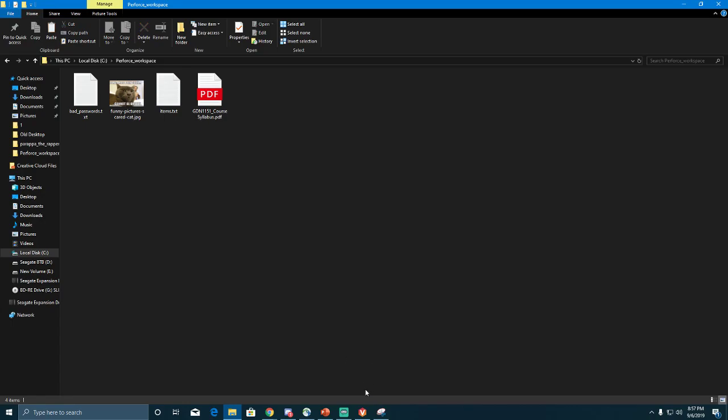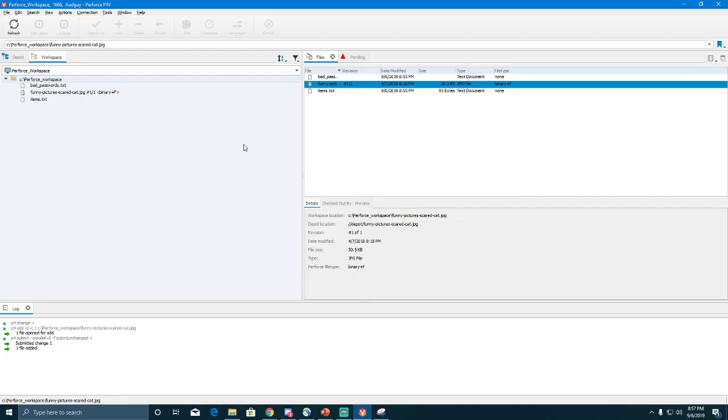So let me go ahead and go back in here to Perforce. And they should show up eventually. Again, otherwise you can hit refresh up here, or you can hit F5 if you want. Okay. So we have all the files here. You'll notice just that one is being managed right now. So we need to go ahead and add the rest of them.